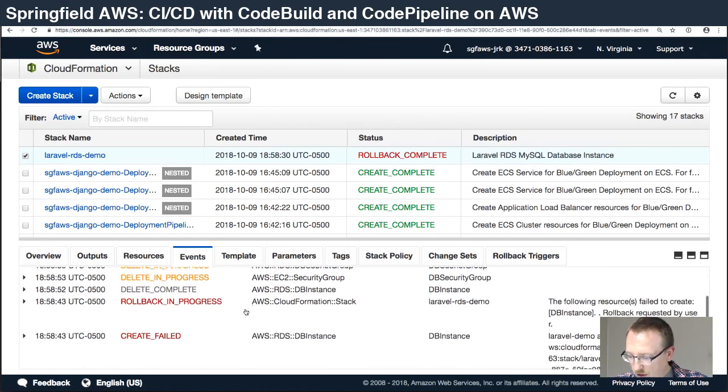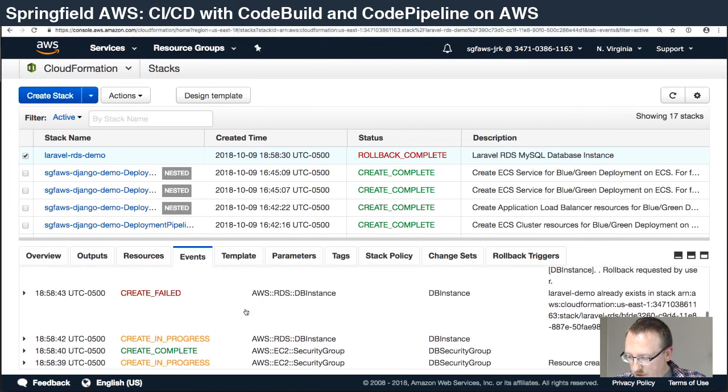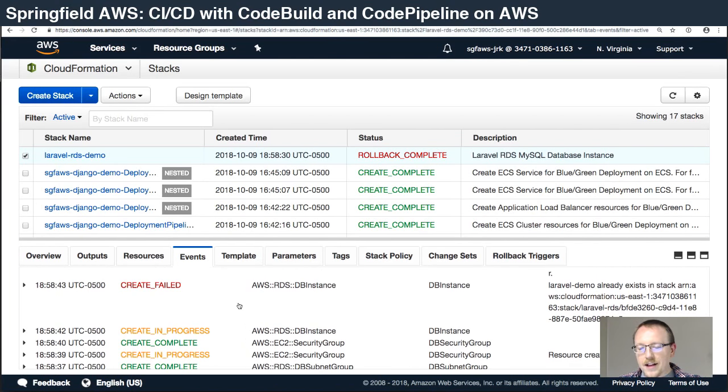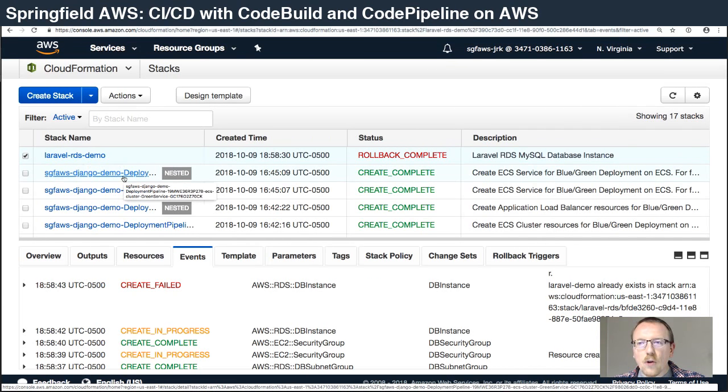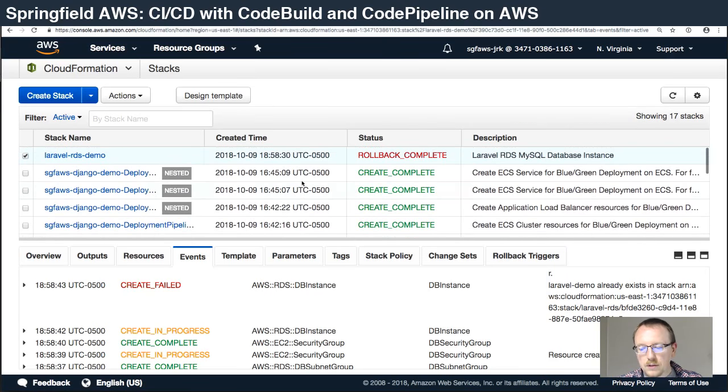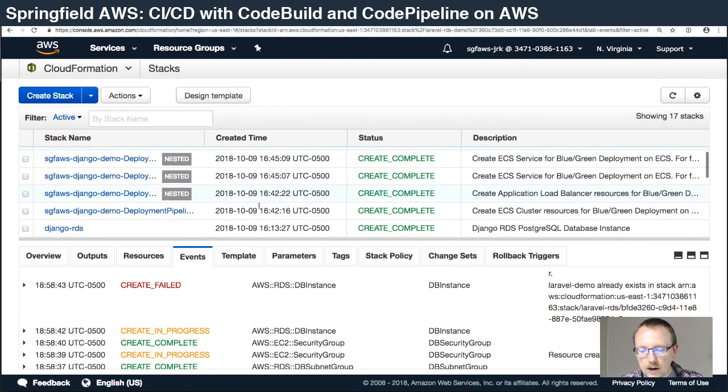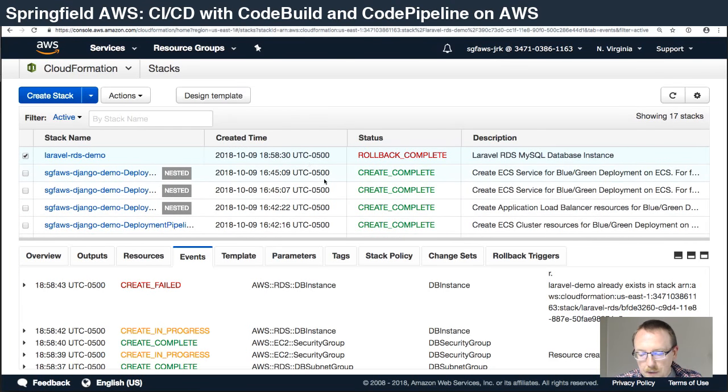All right, so now that we've covered that, in this case it's saying that it failed for some reason. Laravel demo already exists. So even though I called the stack something else, there's already a database server with that exact same name. And it's smart enough to know that and detect it and stop and completely back out, rather than overwriting your infrastructure. So you'll sometimes get frustrated with that early on, but it's well done.